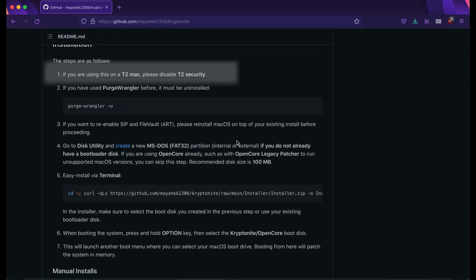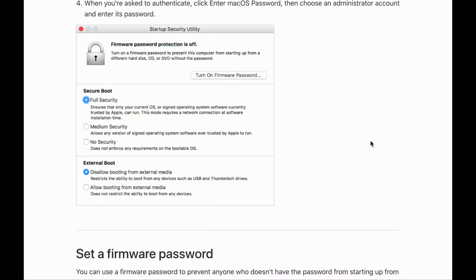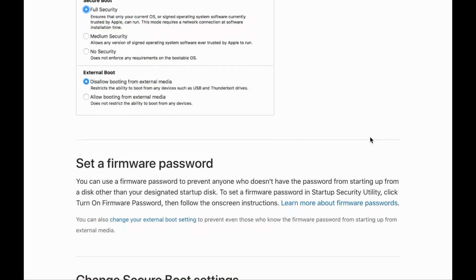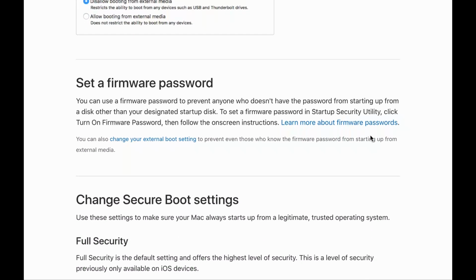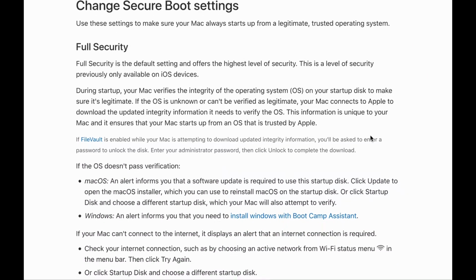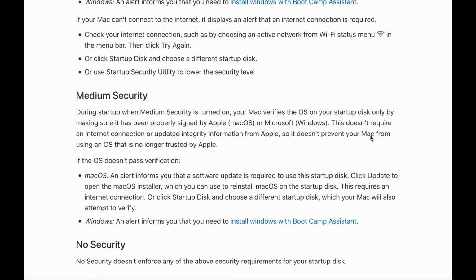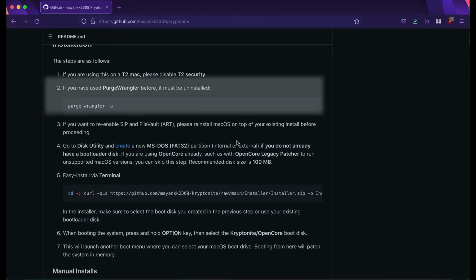Okay, right, now I'm going to walk you through the process of installing Kryptonite. First thing, if you have a Mac with a T2 security chip, you're going to have to turn that off. I've left some instructions linked in the description below, so you can go follow that. I don't have a T2 chip, so I can't really demonstrate it to you. Sorry about that. But what I will do is show you the rest of the instructions, because I can actually demonstrate that in full.